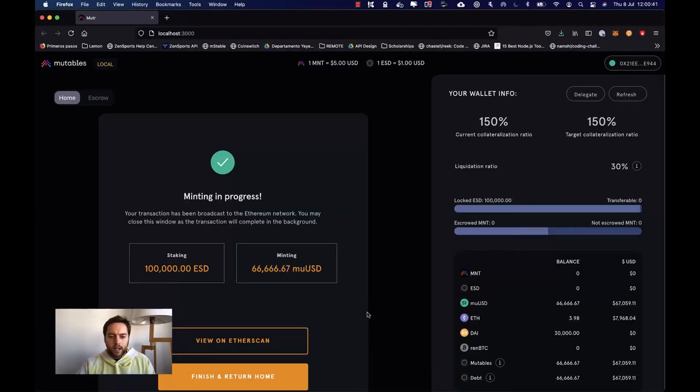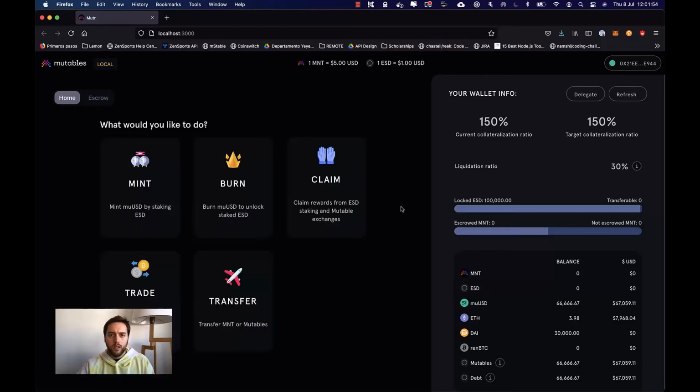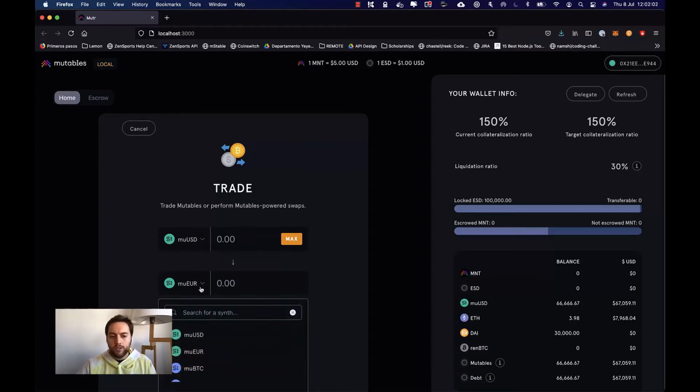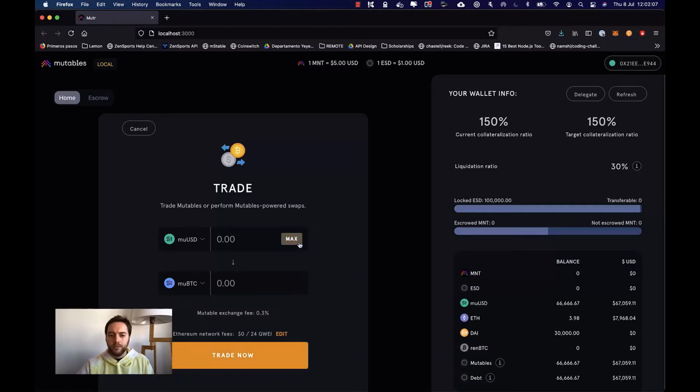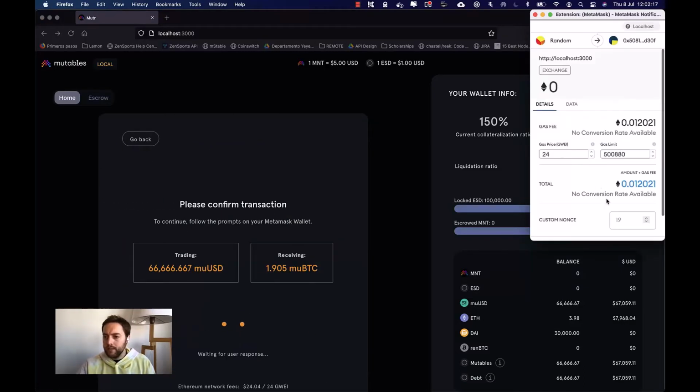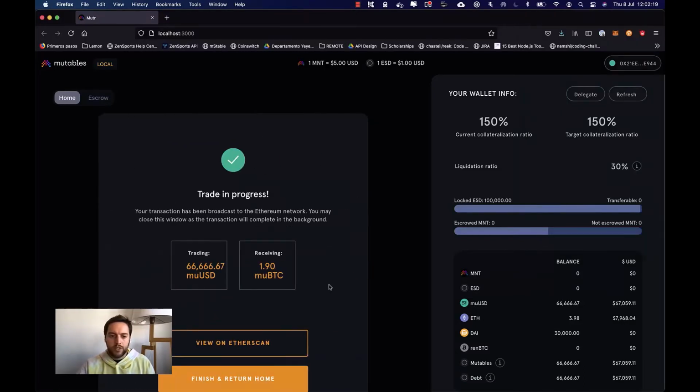Okay, let's now try to trade this MUUSD. All we have to do is go to the trade section. We can choose here which assets we want to trade. So let's do MUUSD, that is the one we have just minted, to MUBTC, for instance. We can also click max or choose the amount we want. This will give us 1.9 mutable bitcoins. We will confirm the transaction, and there it is.